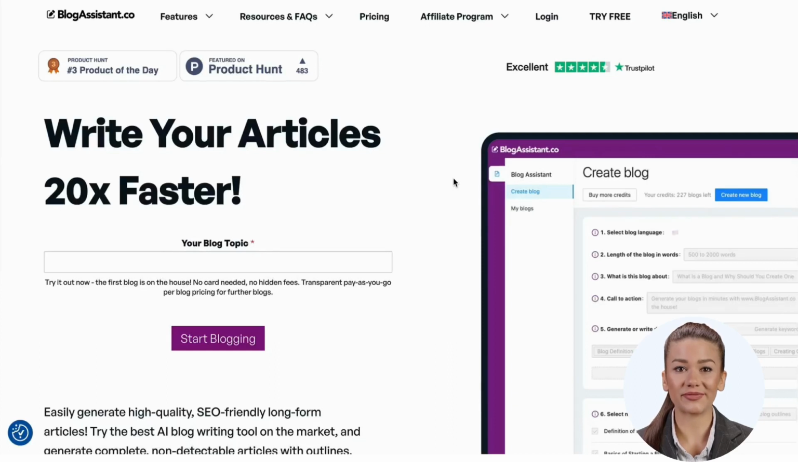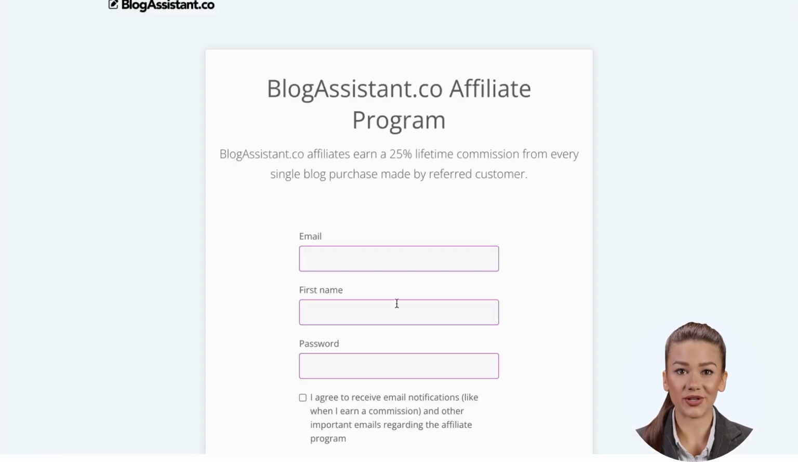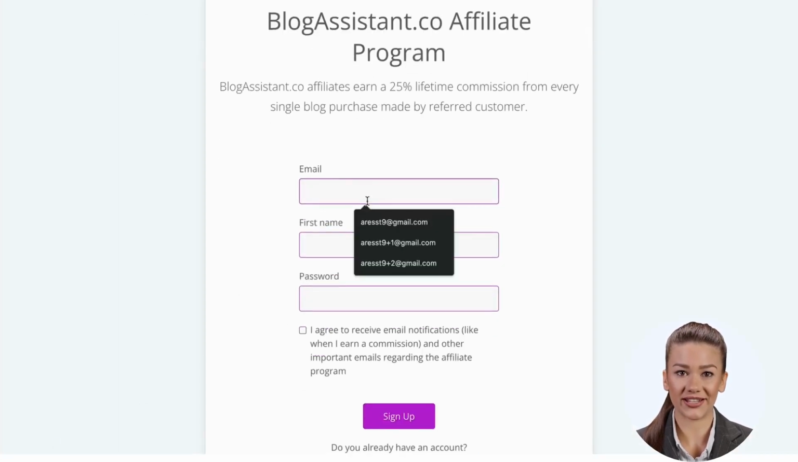Hey everyone! Today, I'll be showing you how to join the Blog Assistants Affiliate Program, where you can earn a 25% commission on referrals through your affiliate links. To get started, just visit our website and click the Affiliate button or find the Affiliates button in the app's bottom left corner. This will open a new tab for signing up.